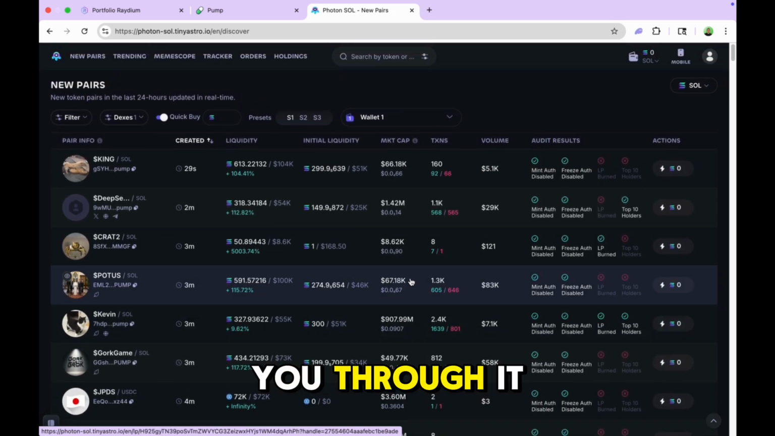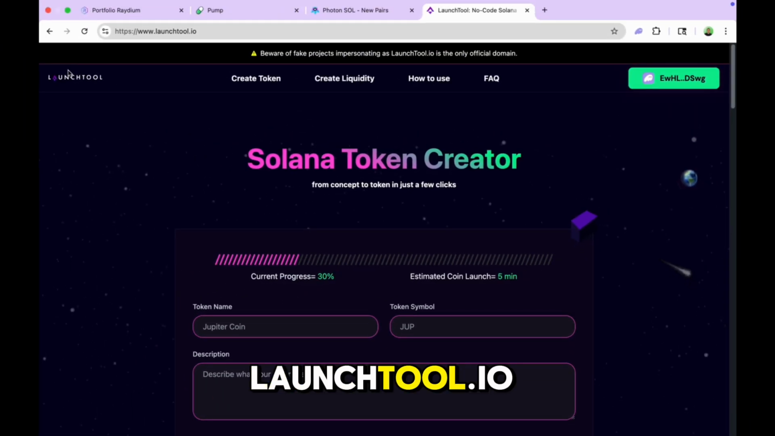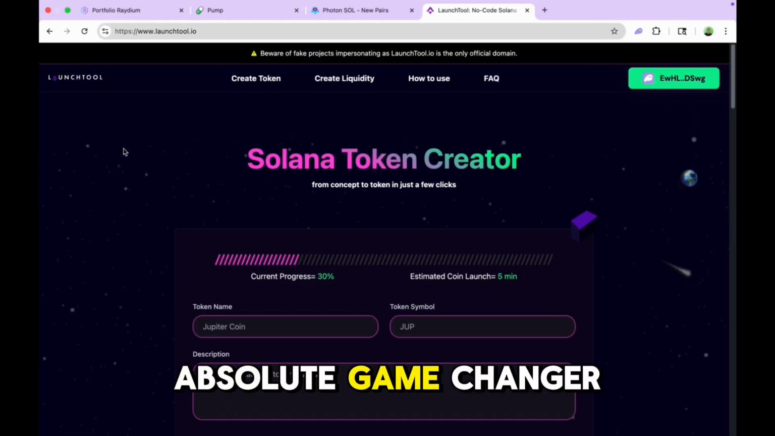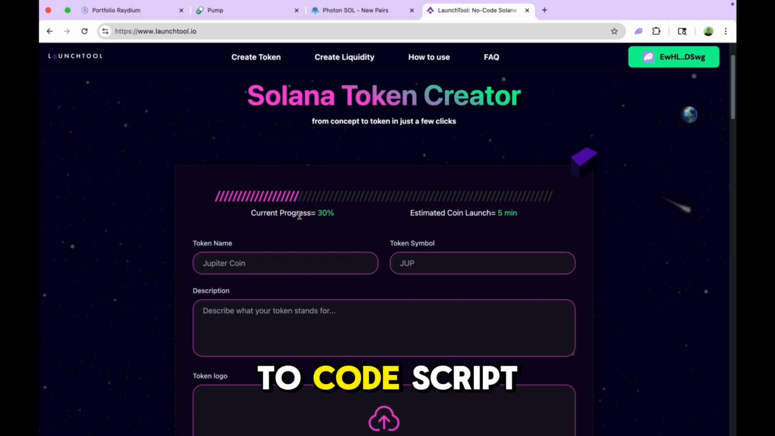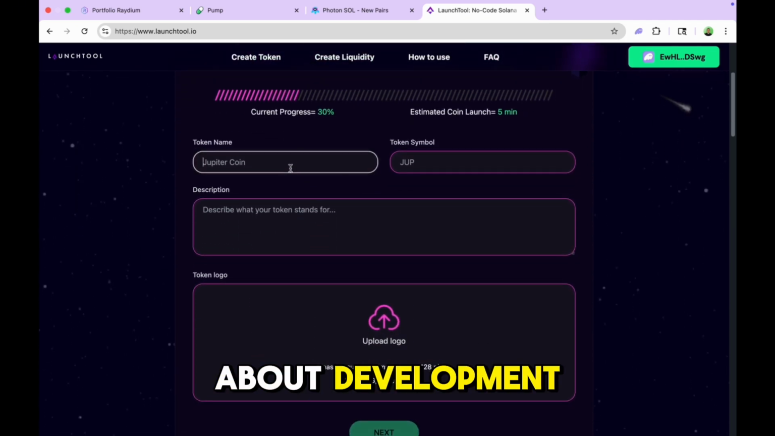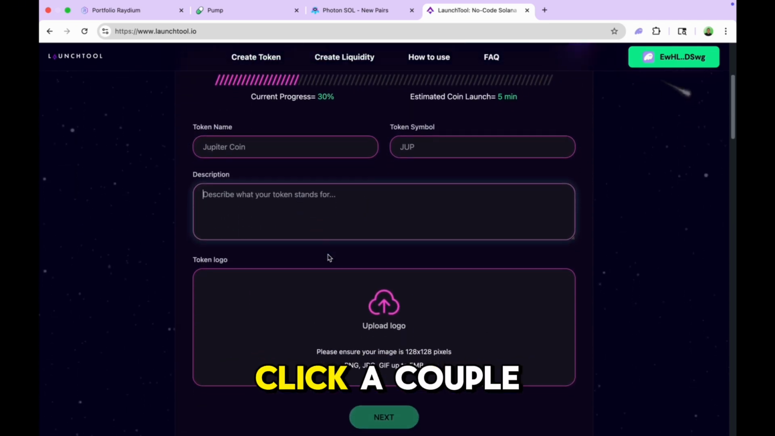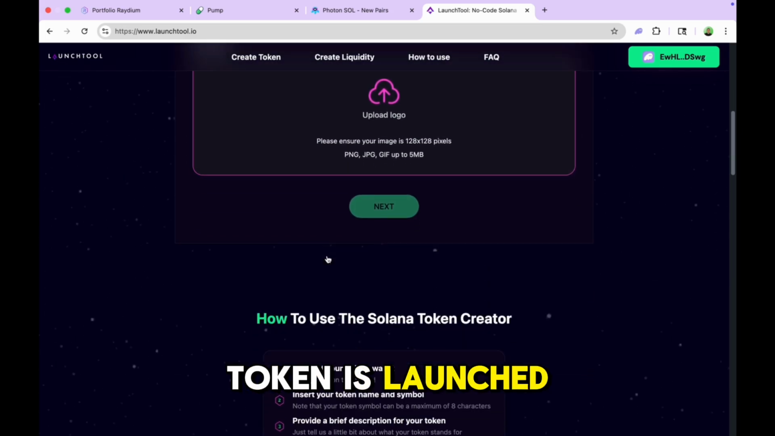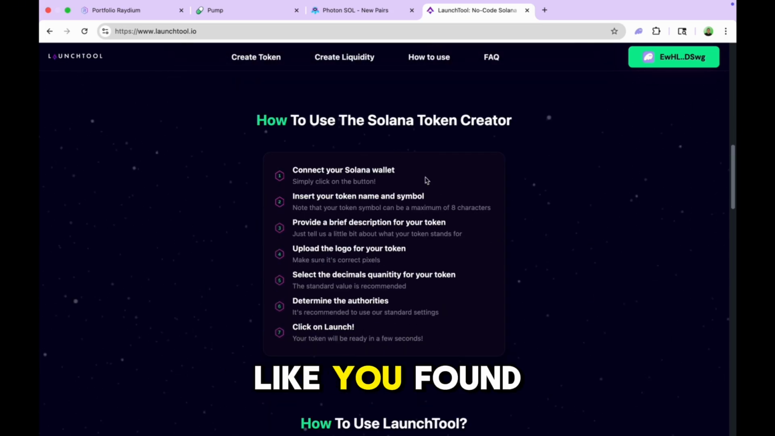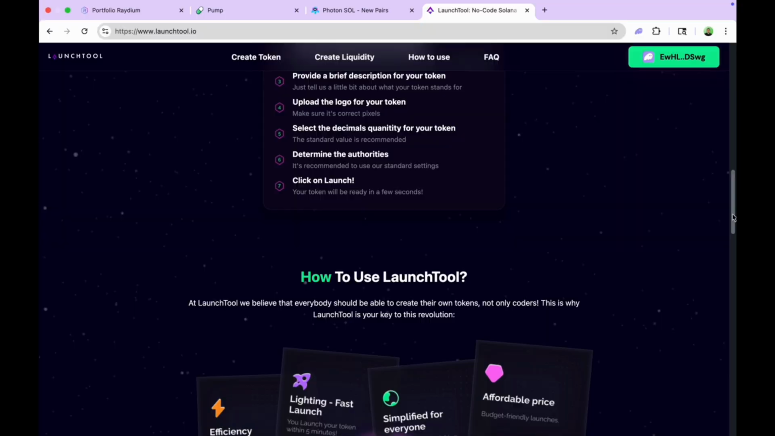Let me walk you through it. Launchtool.io. Absolute game changer. You don't need to code, script, or even think about development. Just drop in your details, click a couple buttons, and your token is launched. It's that simple, like you found a glitch in the Matrix.